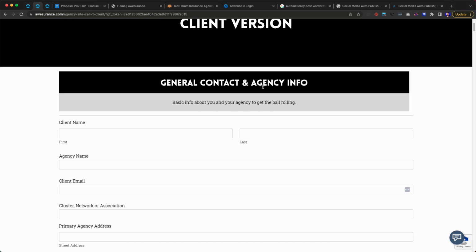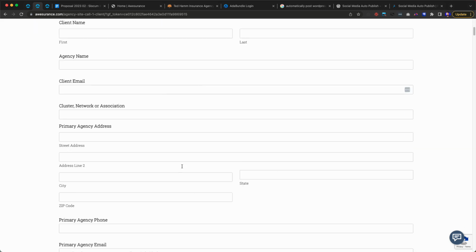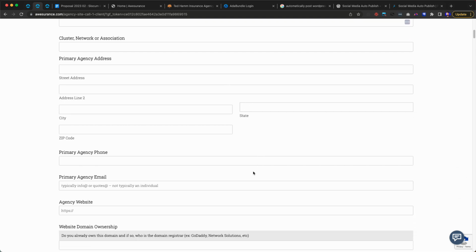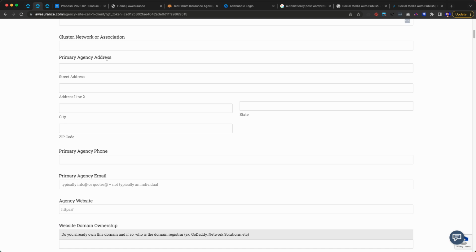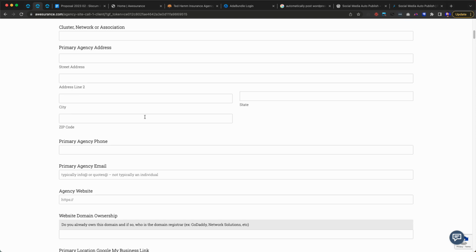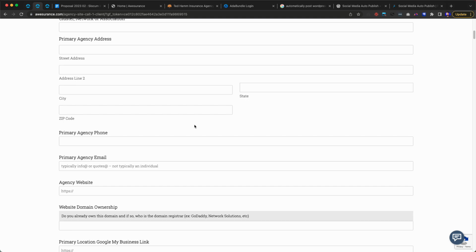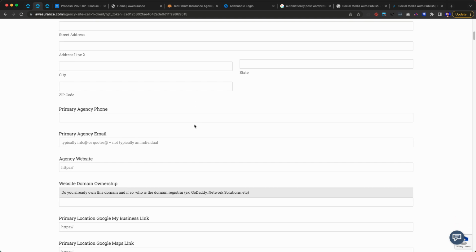So this first section is general contact and agency info. This is just basic information we need about your agency for the website. I have it listed as primary agency address and things like that because some of our customers have multiple locations. They want to have places in multiple states or whatever where their different agents or producers are, even if they're fully virtual.